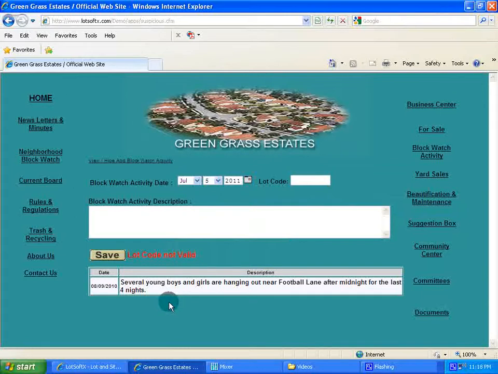The interesting thing about this is that not only does it allow lot owners of your HOA to be able to monitor suspicious activity in the neighborhood, it could in fact assist your local police department in looking at trends of possible crimes that are occurring in your neighborhood, again, as long as lot owners are participating with this service.